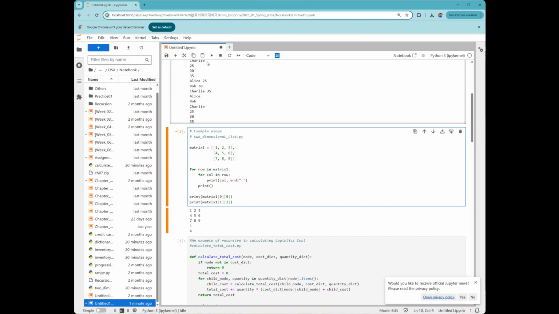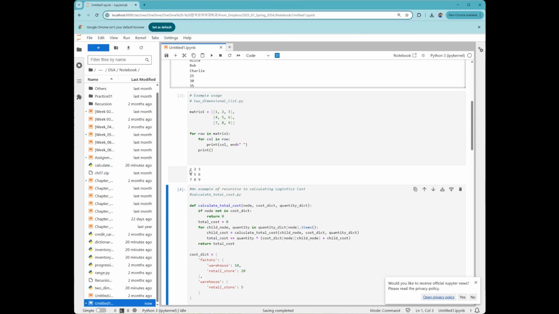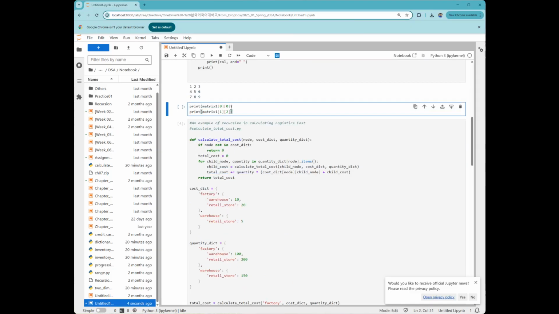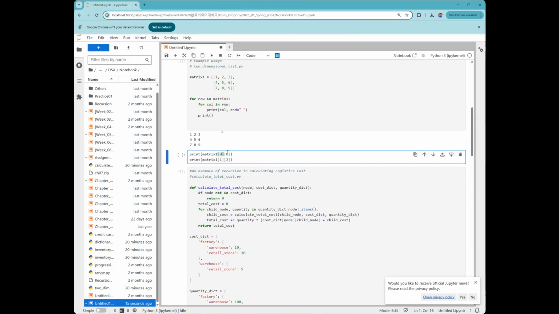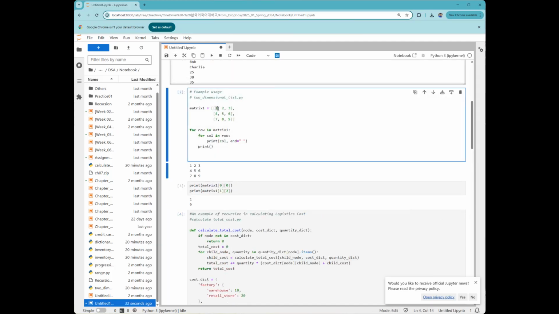If you run it, maybe I will exclude this one, you will get 1, 2, 3, 4, 5, 6, 7, 8, 9. Let's suppose I want to make the matrix and I want to see only the index 0, 0. Then it means I want to see the first cell. So this is index 0, 0.